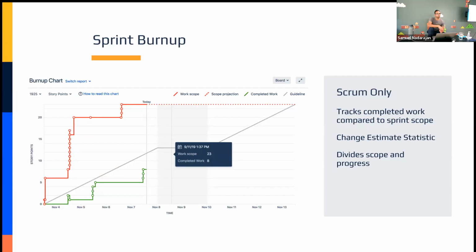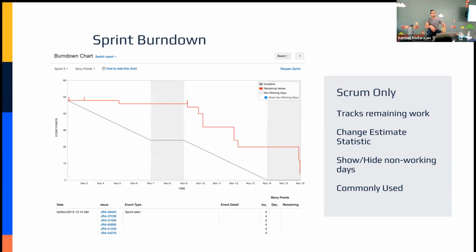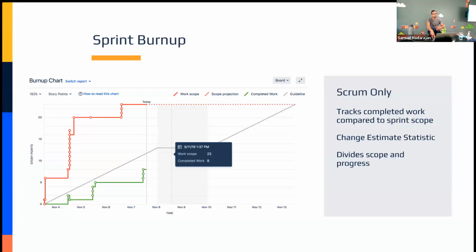Right. So when would you want to use a burn up? Is there any case where you prefer one? I think both are useful. It depends on what data you're trying to analyze for your team. A burn down is good if you want to see how much work is left. A burn up is more like, I'm more interested in the scope and how the scope may have changed over time.